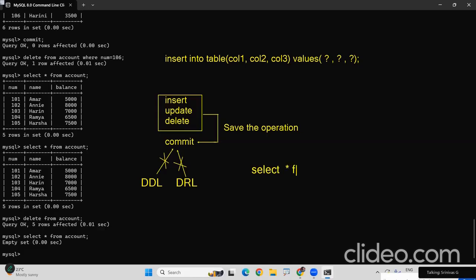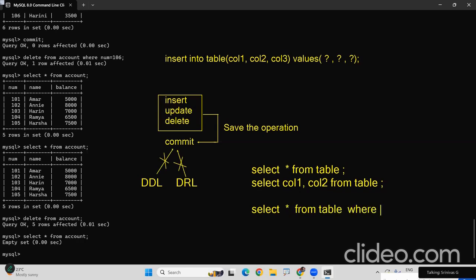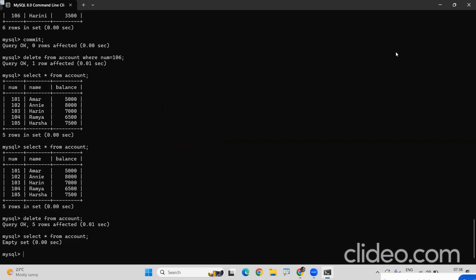Select star means all columns from the table we are using. Or you can select particular columns, like column 1, column 2, from the table. And with a condition, if you want to retrieve, select star from table where the condition column equals some condition you specify here. Okay, this is how we simply understand these commands.